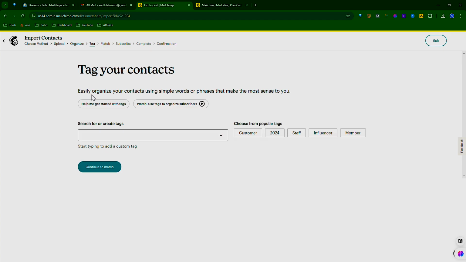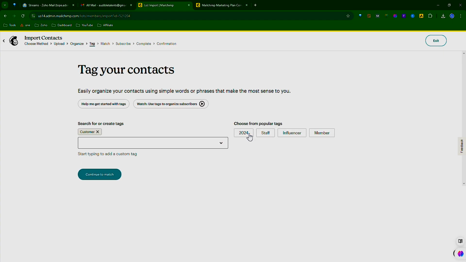I'm going to continue to tag. Okay, so here we are in tag. Easily organize your contacts using simple words or phrases that make the most sense to you. Now, when you are starting out, you might not really see the need for this, but as you go on, tags, keywords are always very, very useful to easily identify some of your data. So for instance, I would say that this is a customer data.